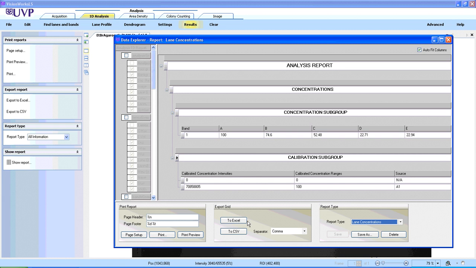If we want to export the data, we can go directly to Excel or to a CSV file by clicking on either of these 2 buttons here.